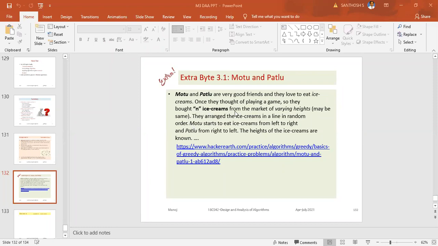They bought n ice creams. So n ice creams, that means you can take 10 ice creams they have bought. They are arranged in a line in random order. So it can be from left to right, smaller to bigger or bigger to smaller or whatever. Moto has started from left to right, and Patlu from right to left. So what can be the heights of the ice cream?